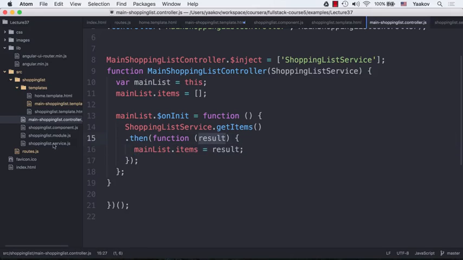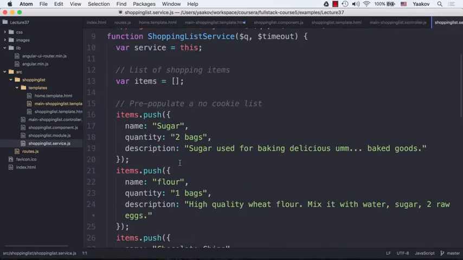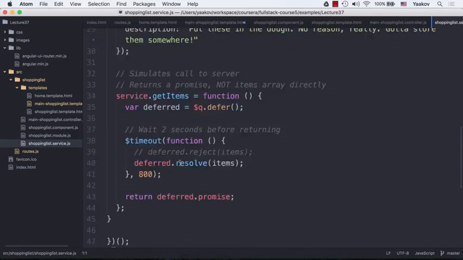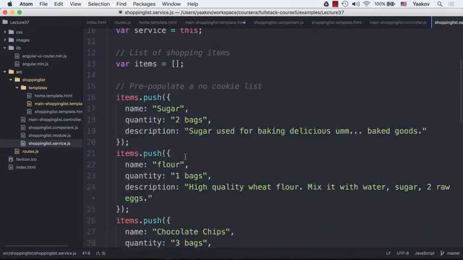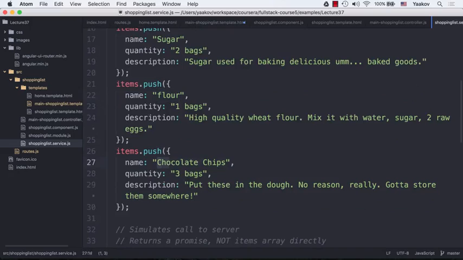In other words, if we look at the shopping list service, it is done on purpose such that it's delaying the answer and not returning the actual items right away, but returning it 800 milliseconds later. So a little bit of a delay. You could see also that we predefined a whole bunch of items here. You could see that we're creating items, and items now have a description to them. And there's the sugar item, there's the flour item, there's the chocolate chips item. So there's 3 items in our shopping list.